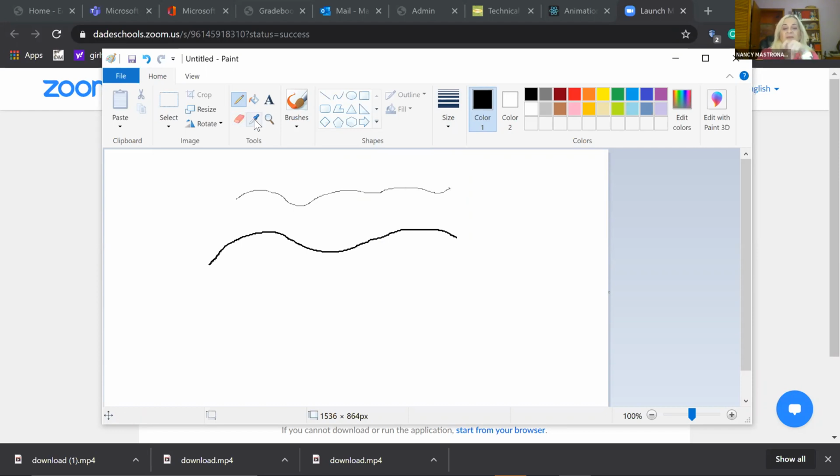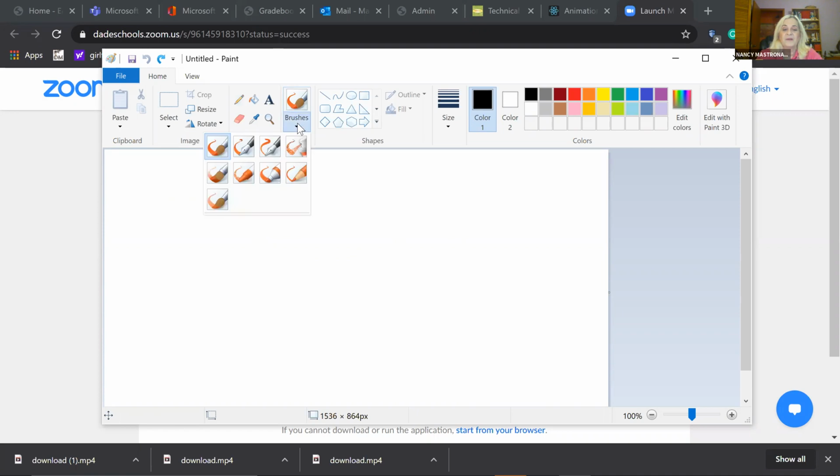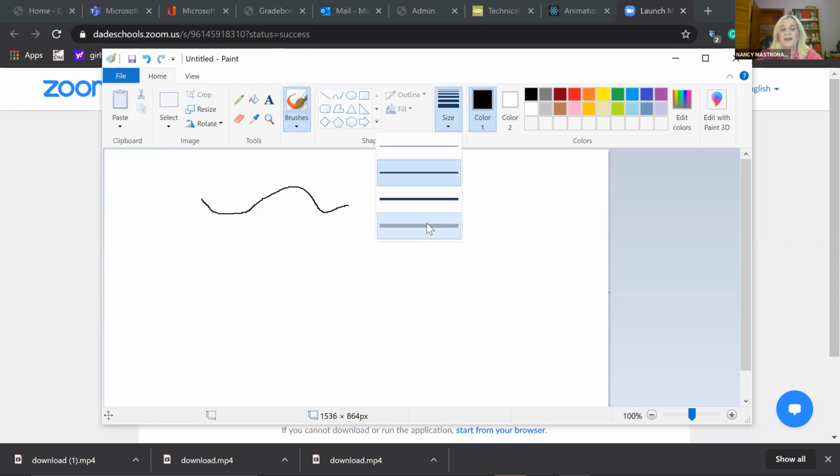If you want to get rid of something you drew, you're not happy with it, go up to the blue arrow on the top and just click back. And that undoes whatever you recently did. Another drawing tool is under brushes. There's different kinds of brushes. So, you know, you can play around with them and see their effects.